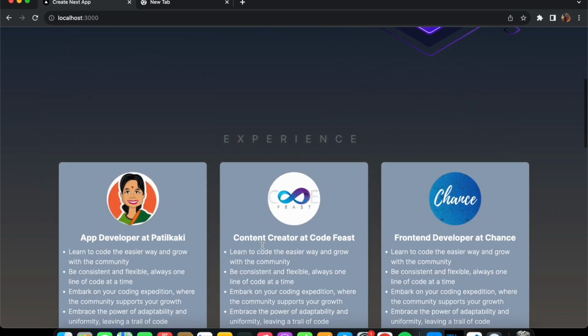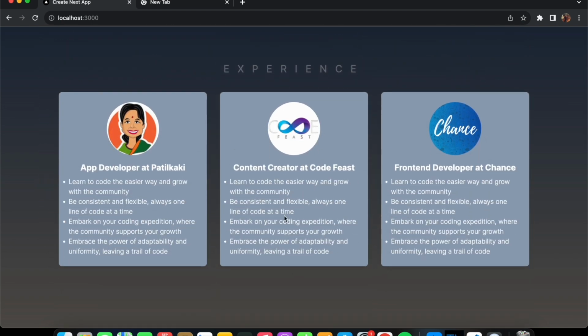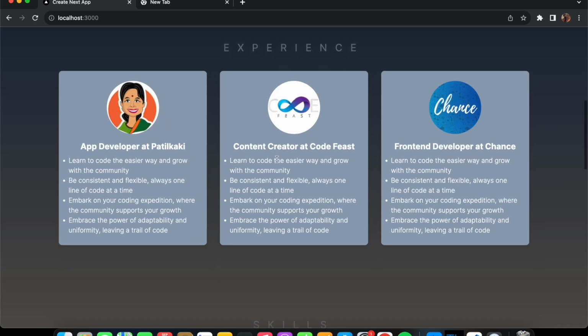After that we have the experience cards coming in. All of this data is currently coming from the backend, that is Sanity. So if you want to change something, like the experience card, you can go and change the backend, and automatically it's going to get reflected over here. So that's the experience part.